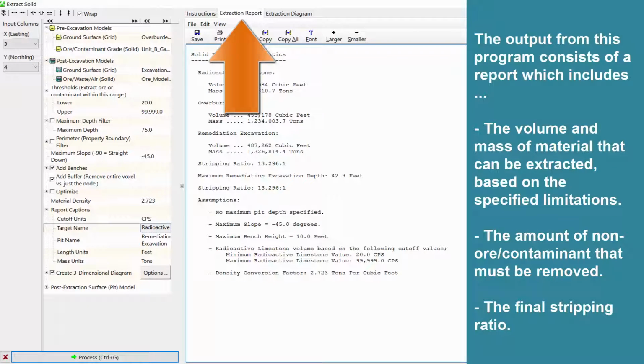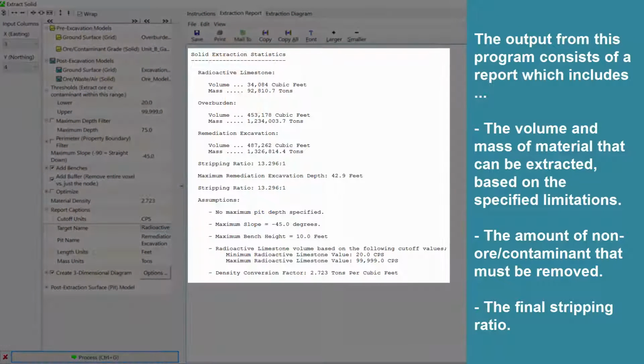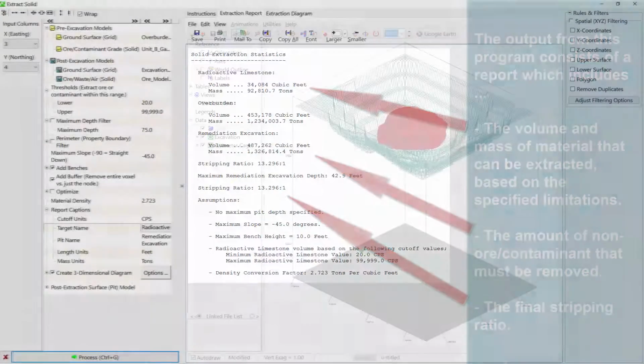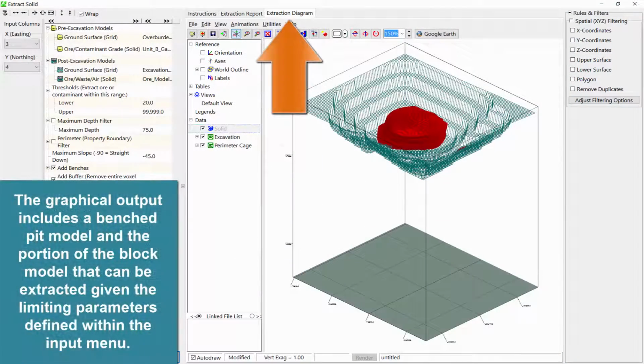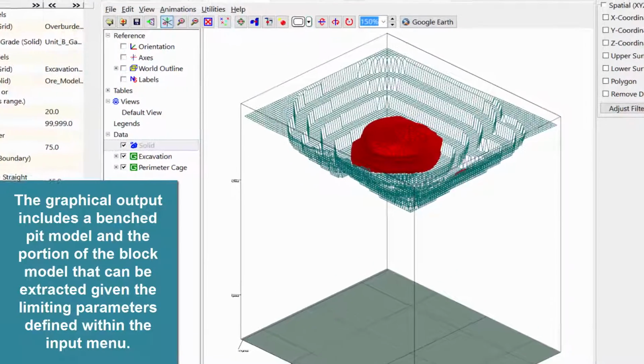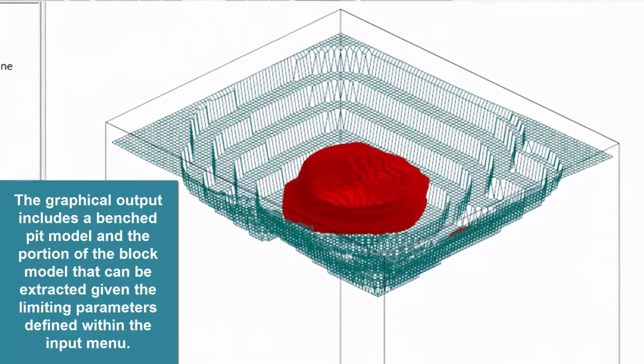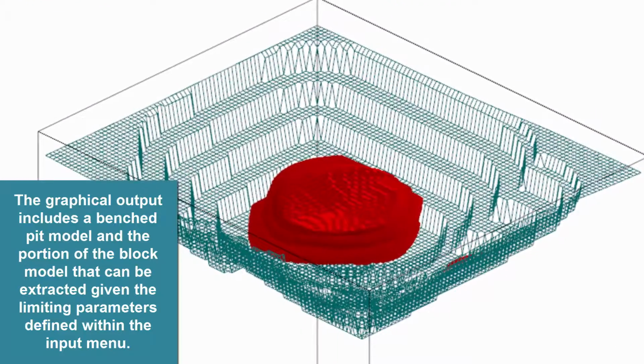The output from this program consists of a report which includes the volume and mass of material that can be extracted based on the specified limitations, the amount of non-ore or contaminant that must be removed, and the final stripping ratio. The graphical output includes a benched pit model and the portion of the block model that can be extracted given the limiting parameters defined within the input menu.